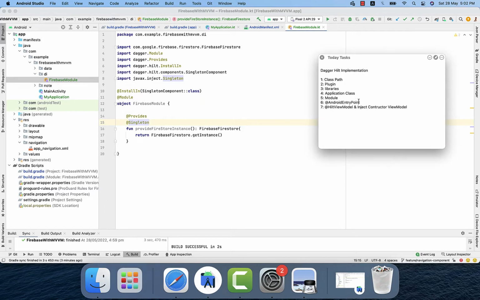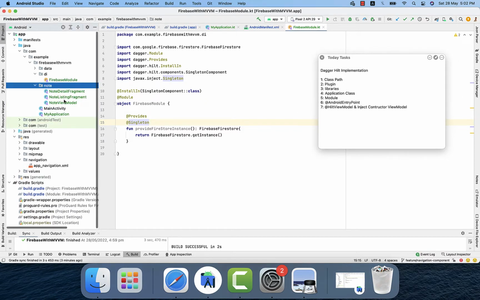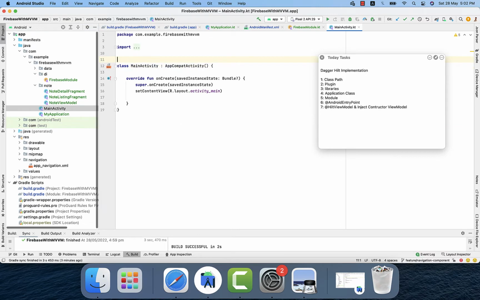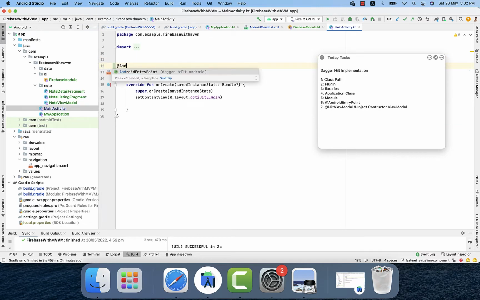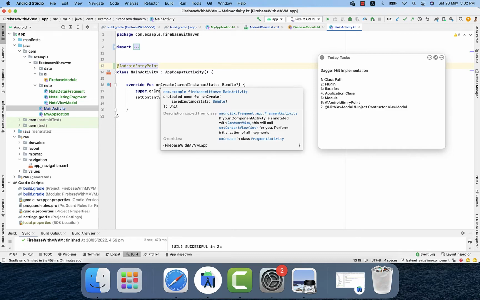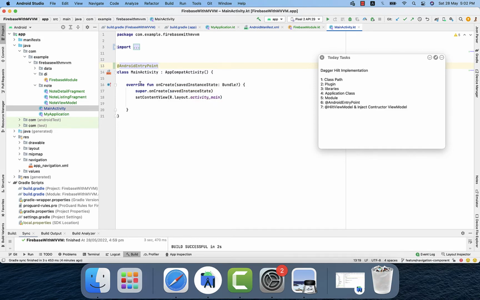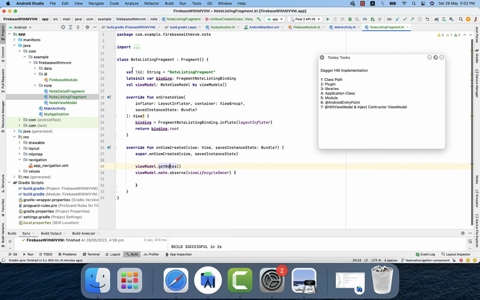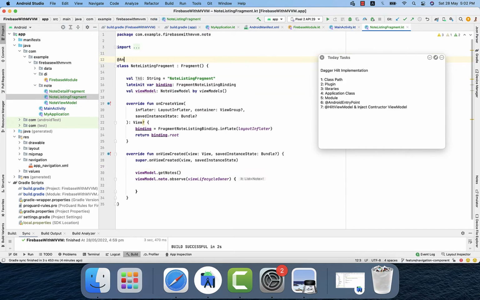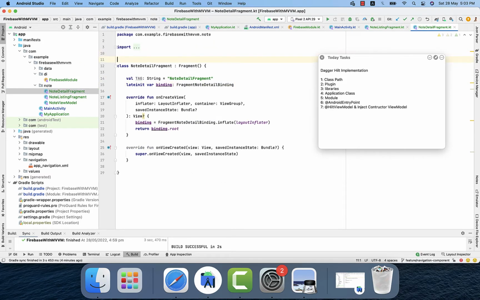The sixth step is AndroidEntryPoint. Now we need to add that at the activity level, because the Jetpack navigation component host fragment is added in that activity. For that purpose, we need to add the annotation above that activity as well. Now we need to add that annotation at the fragment level as well. If we don't add that, we will face a runtime crash.